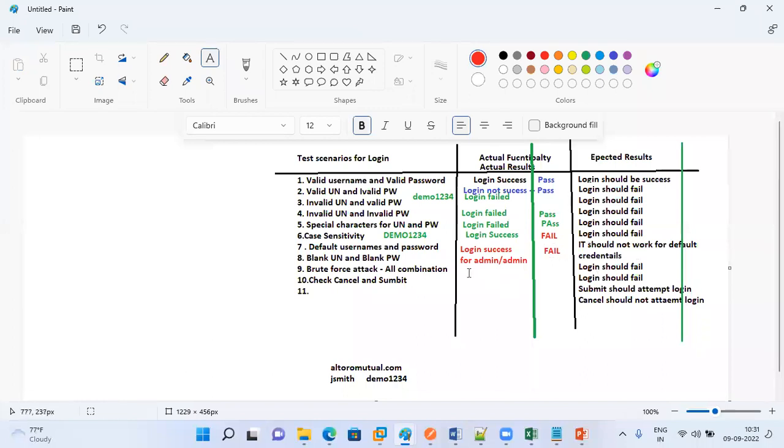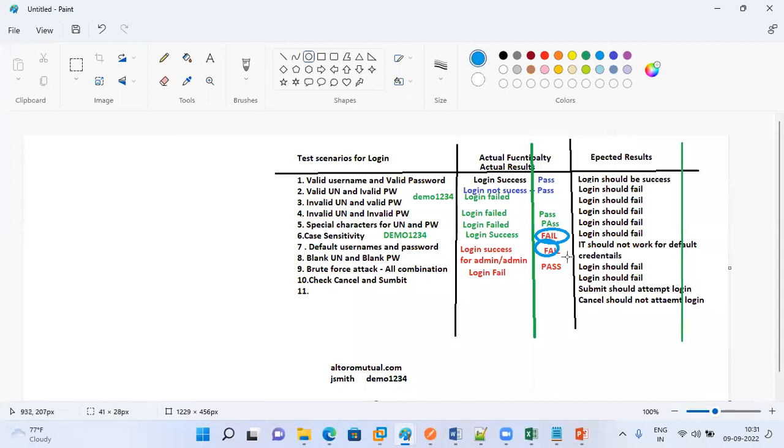Blank username and password, login fails. The test case passes. Brute force attack, we cannot test it. So total, how many defects are there in this application? Two scenarios failed out of 8. Fail and fail. One is default credentials, the other one is case sensitivity. So how many defects have you found? Two defects. These two defects you have to report.